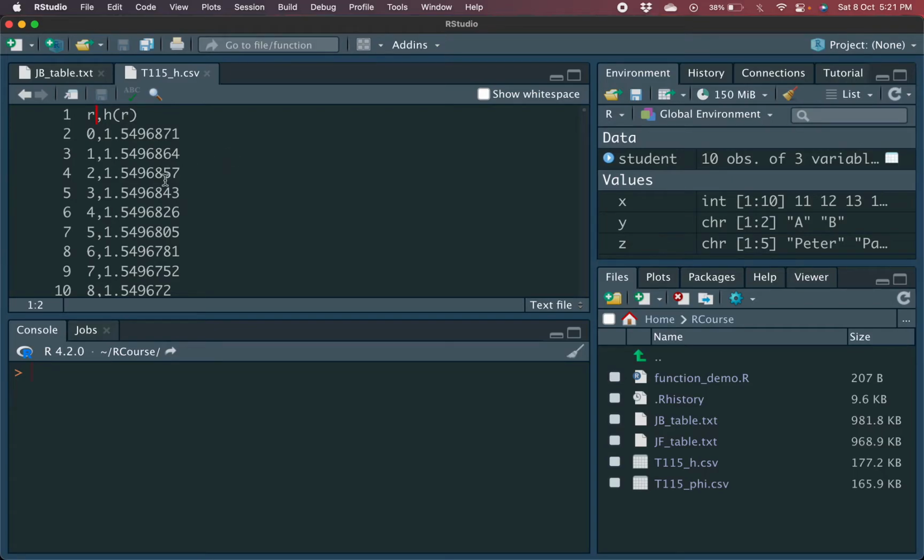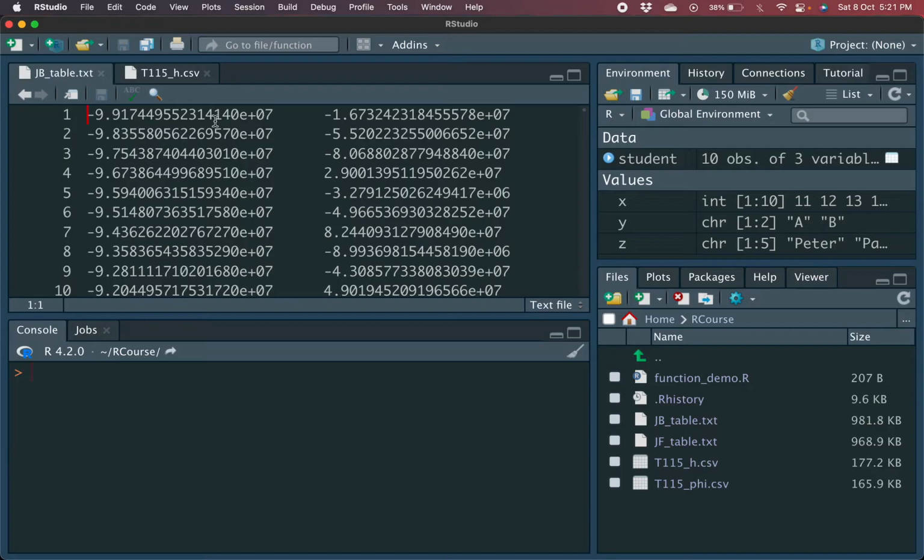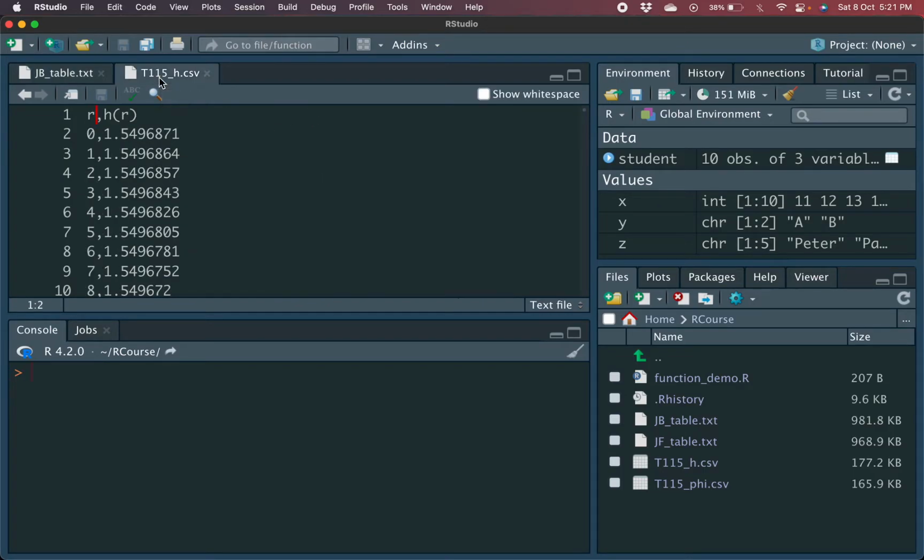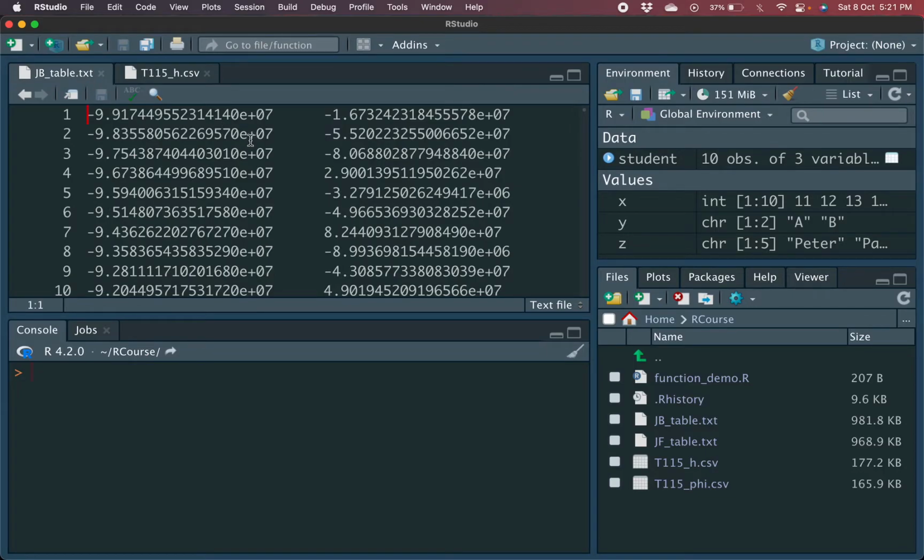Okay, so in this file, there's a clear difference other than the separator. Of course, here the separator is space, here the separator is comma. But additionally, here you see the first column is a named column, or in other words, what we refer to as headers. Whereas in this case, that's not the case.